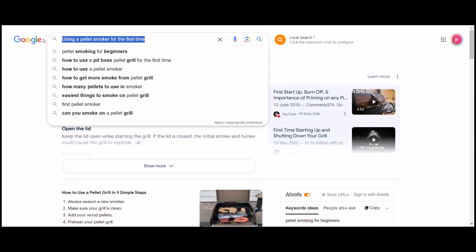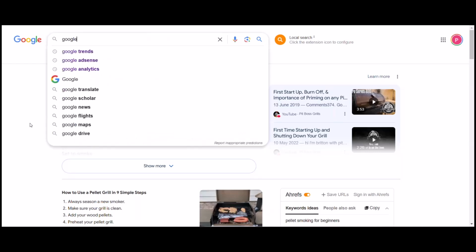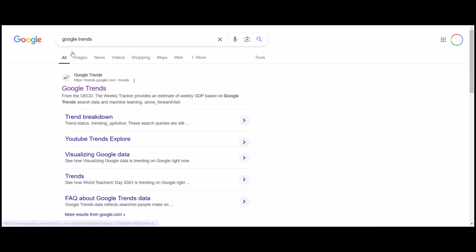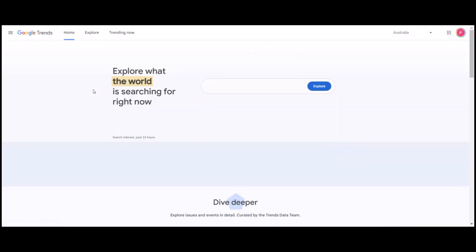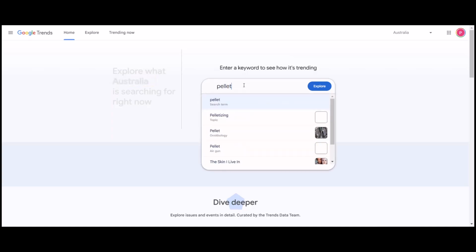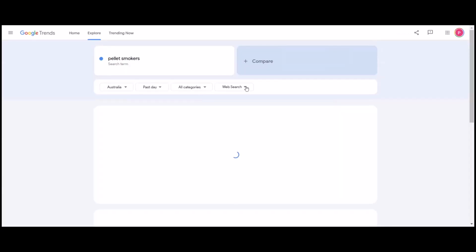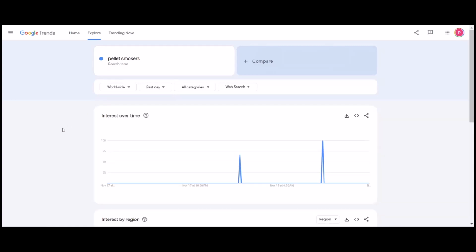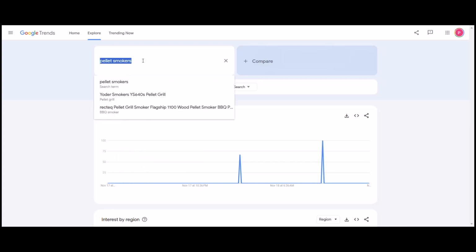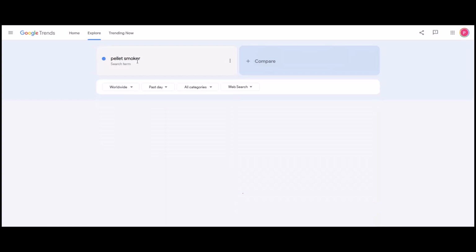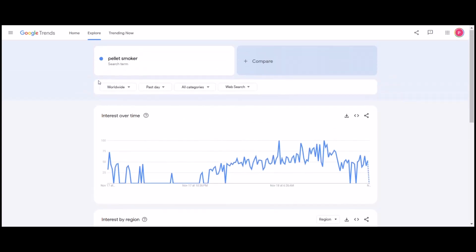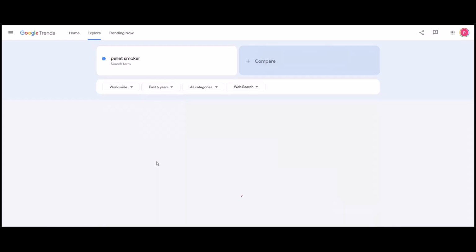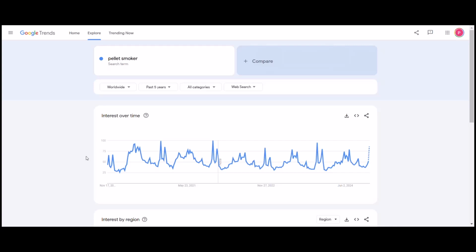Now the last thing I'll show you here is actually not a Google search as such, but it's Google Trends. Now I like Google Trends because it gives me an idea of what people are looking for at particular times of the year and whether there are things that I should be looking for at particular times of year. So if I go to worldwide here, because Australia doesn't have as much information, what is pellet smoker? Okay, so that is in the past day, that's why that was there. I like to go 5 years because that gives me a good idea.